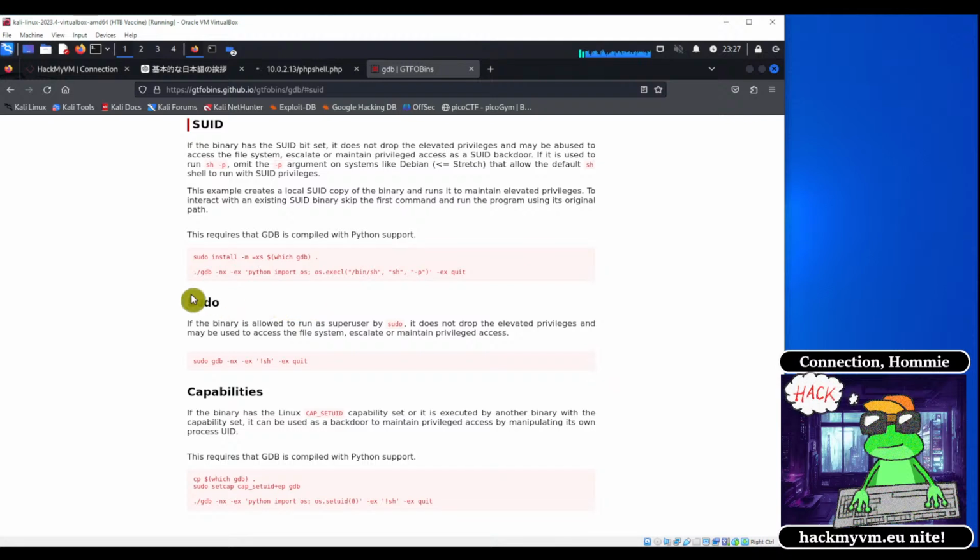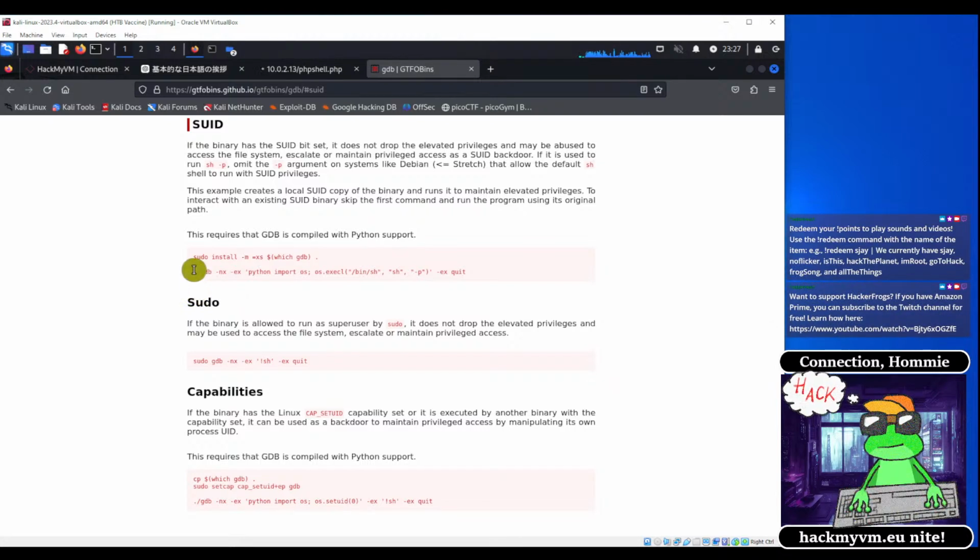Okay, so it looks like we have to run this command right here, and this command is using Python in order to open up our root shell. So we have to note here that this requires that GDB is compiled with Python support. Okay, so let's run this command right here. So I'm going to copy this.